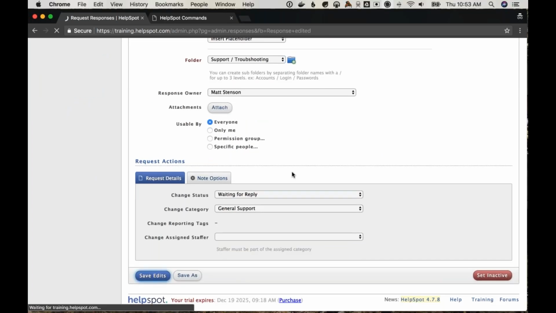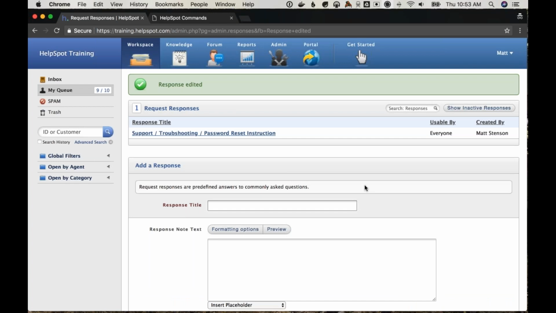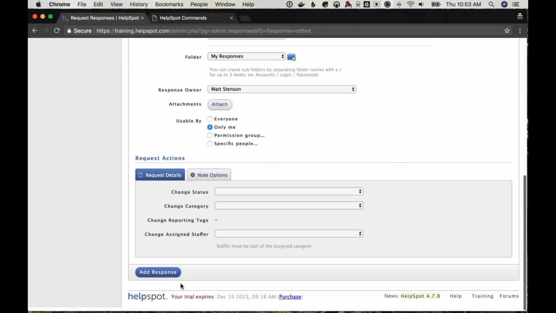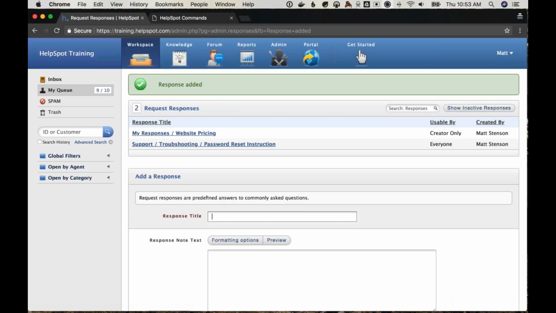All right, so we'll go ahead and save those edits. Just a couple of other things to note is that you might want to create a response that's just a super small snippet too. So let's just say website pricing is maybe a response. And for this one, maybe all that we want in here is just to have a URL. And that's really the only thing we want it to have.